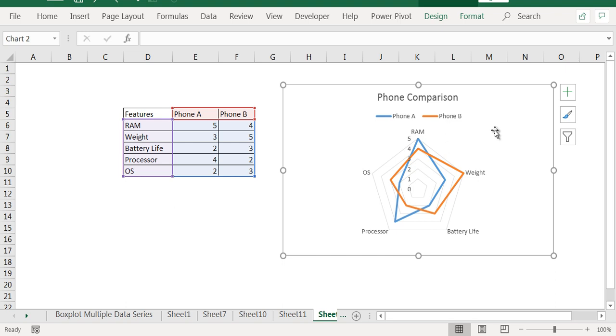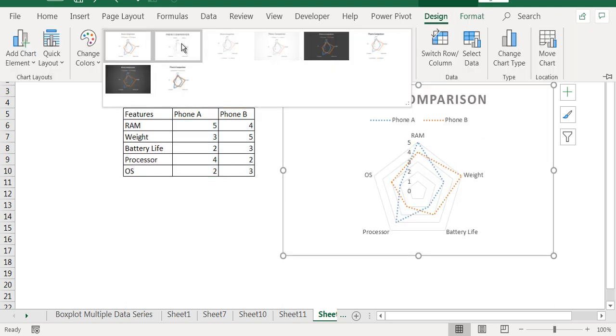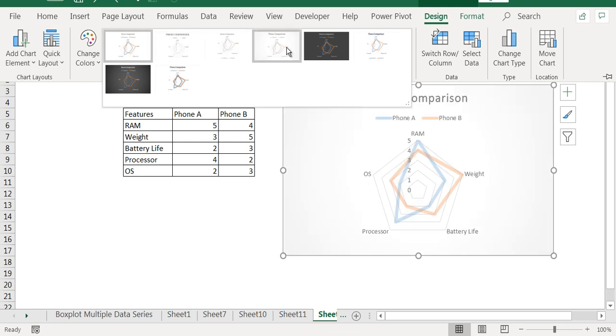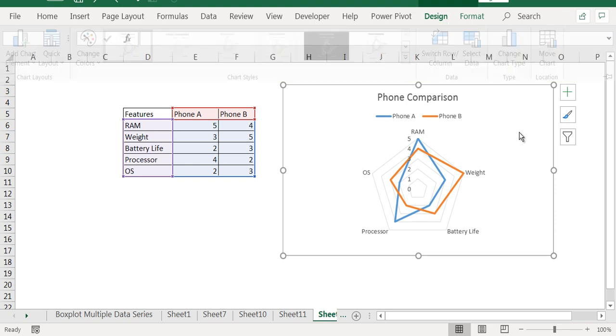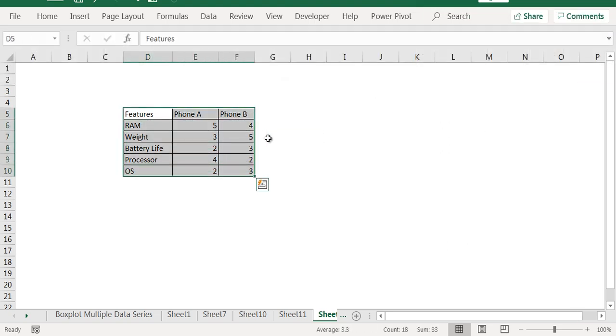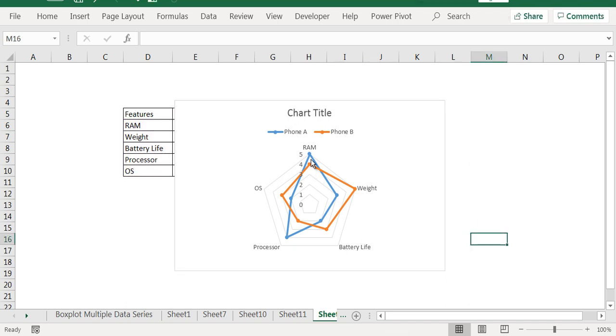So now let's change the chart design. You can create these different designs, but the essence remains the same, a comparison. But we will see other designs also. Okay, we can see this. So here a dot is placed wherever the values are.